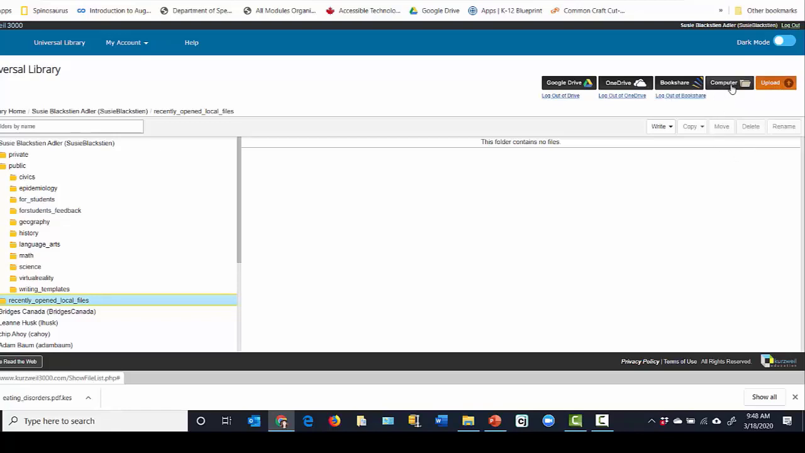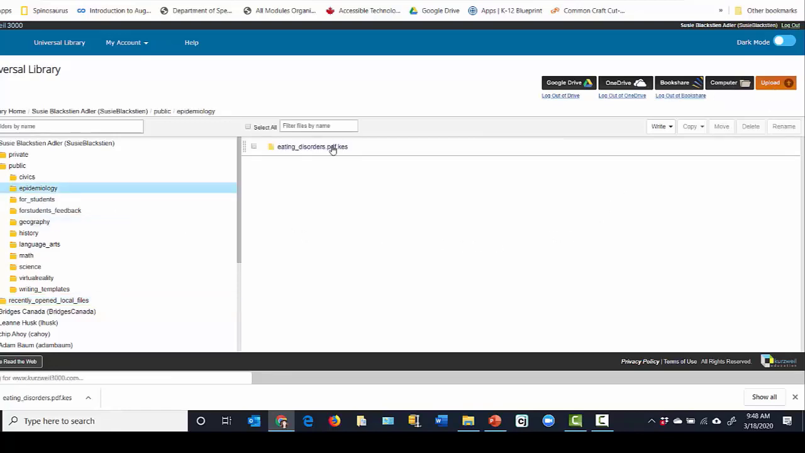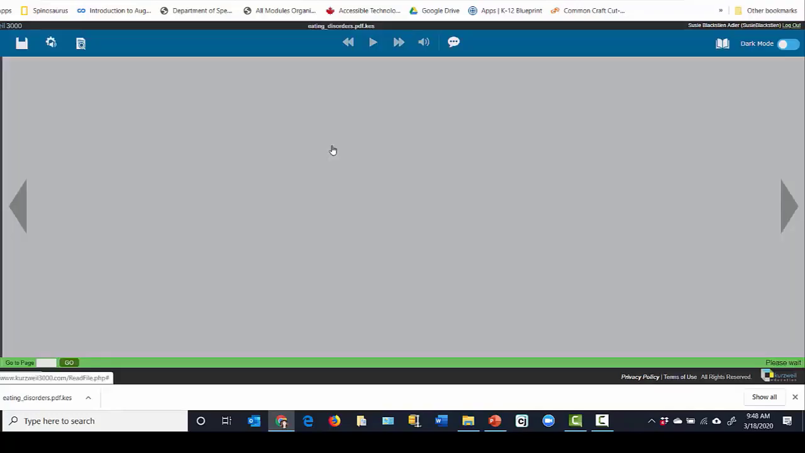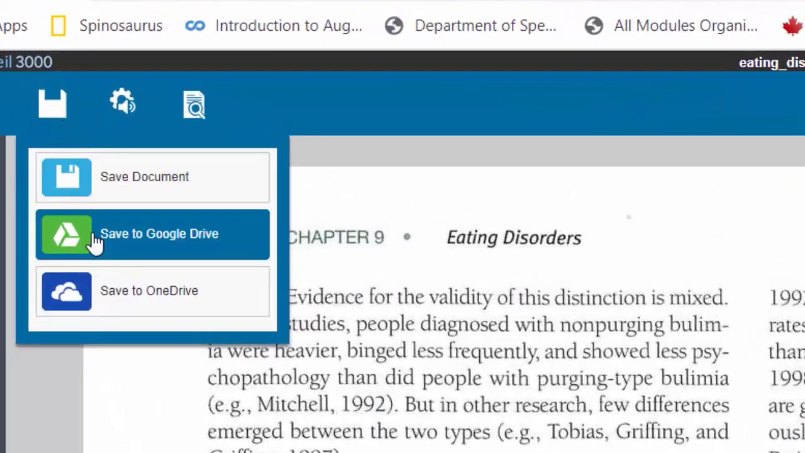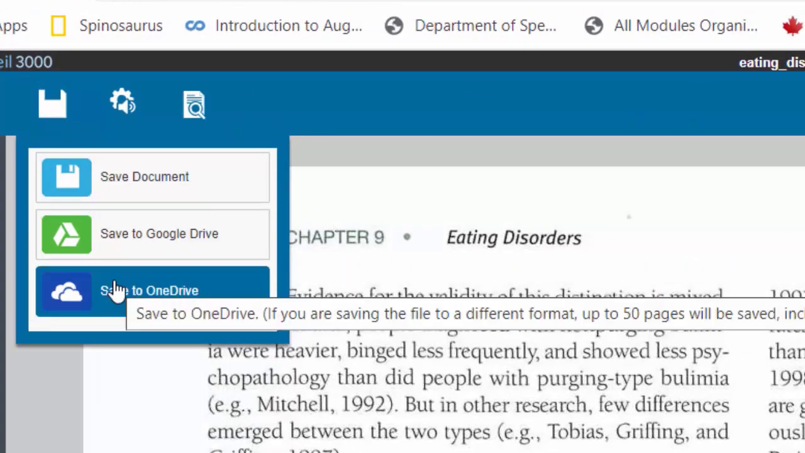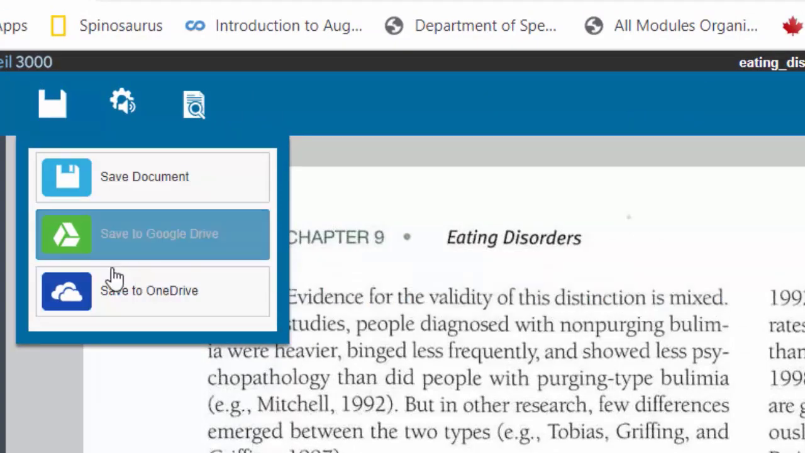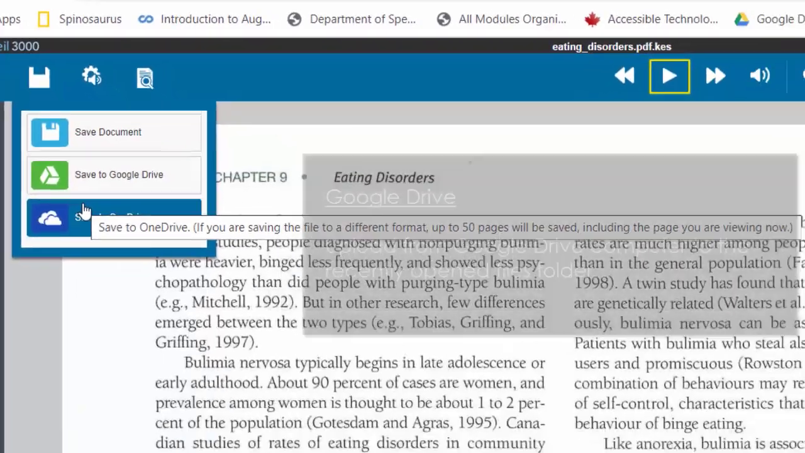And why you might want to use the computer upload instead of uploading to the Universal Library is that when that file is open and you're working with it, you might want to save the document to the Google Drive or to OneDrive, as opposed to saving it in your Universal Library.